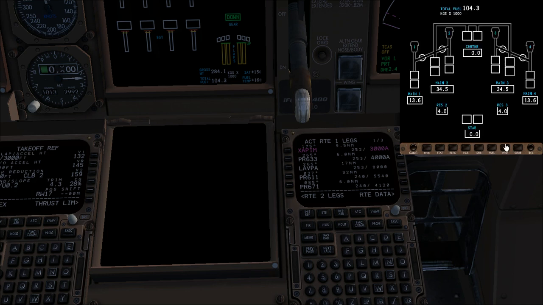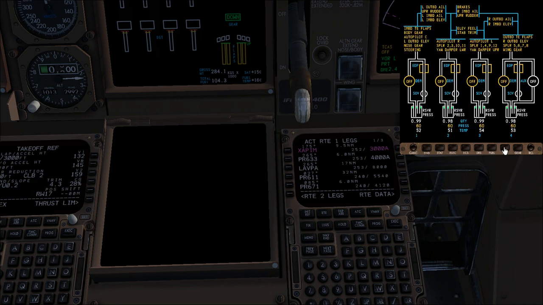You have the fuel panel. The fuel panel is now shut off, all the pumps are off. You have just the cross-feed valves that are open, as you can see, 1, 2, 3 and 4. You can go to the hydraulic panel. The hydraulic panel is probably the most beautiful one from my side.